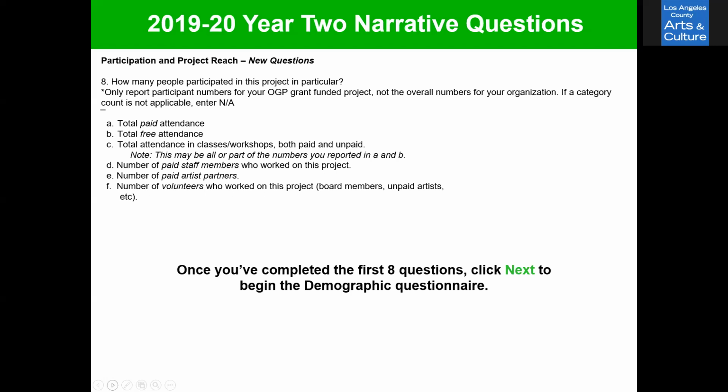Total attendance in classes or workshops, both paid and unpaid, if you have the data. Projected is fine. Number of paid staff, you'll probably know. Number of paid artist partners, I'm sure you know. Number of volunteers, hopefully you have an idea.